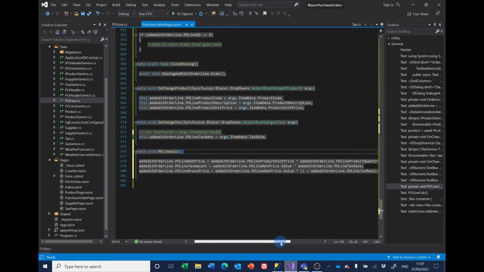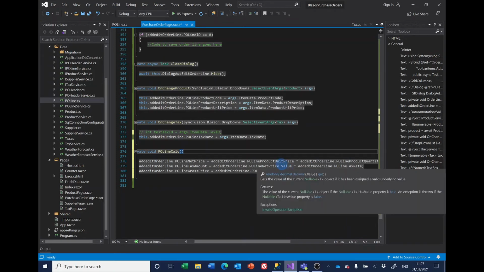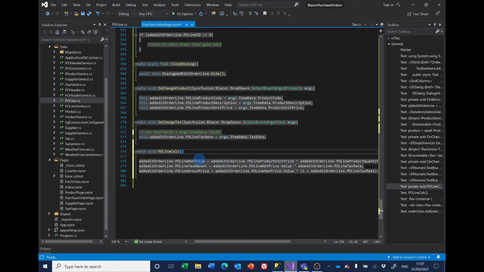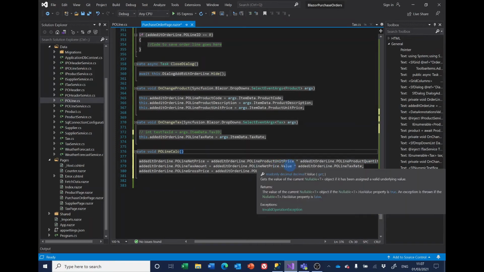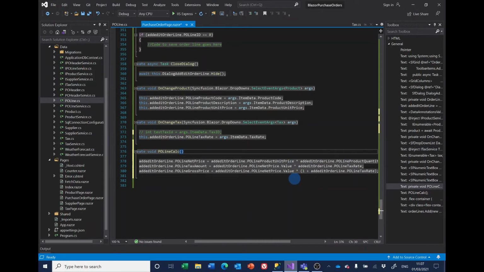The other peculiarities, I'll say peculiarities, I'm not quite sure whether it's peculiar or not, but what I also found is that you'll see here for the net price, I've just got PO line product unit price times whatever. Here I had to put dot value in. Again, not entirely sure why, but it works, is my get out there.